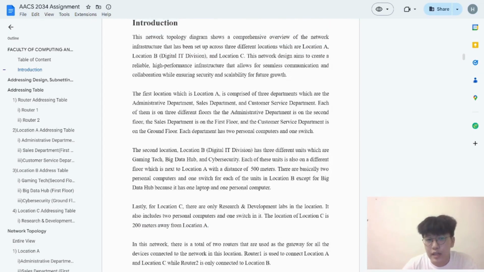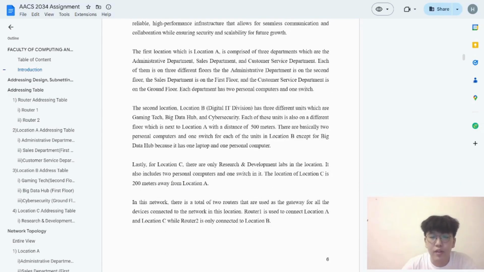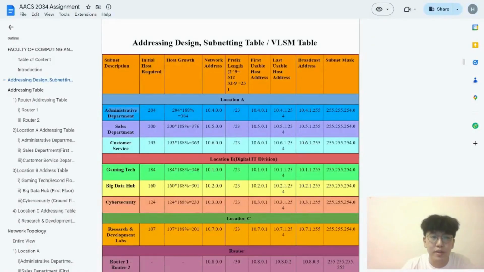In this network, we are using a total of 2 routers as the gateway for all devices connecting to the network. Router 1 is used to connect to location A and C, while router 2 is only connected to location B. Next, I'm going to present the addressing design, subnetting table, and VLSM table.